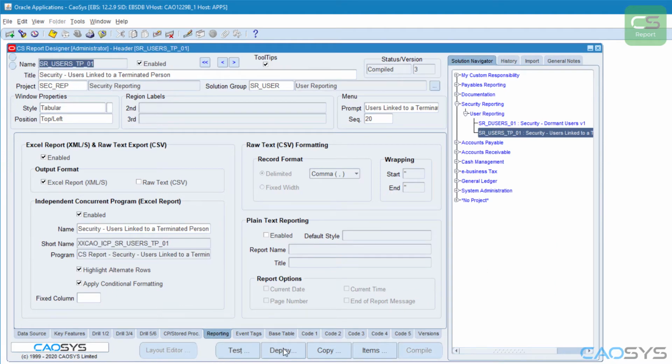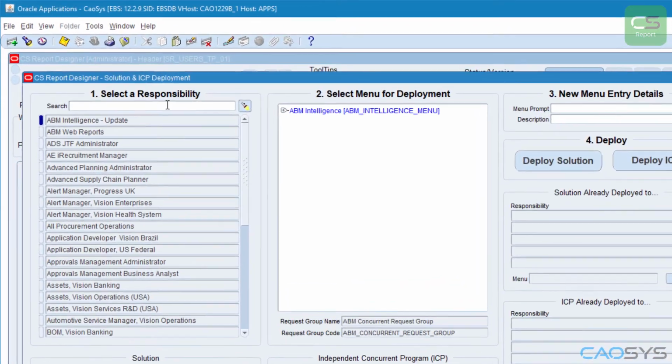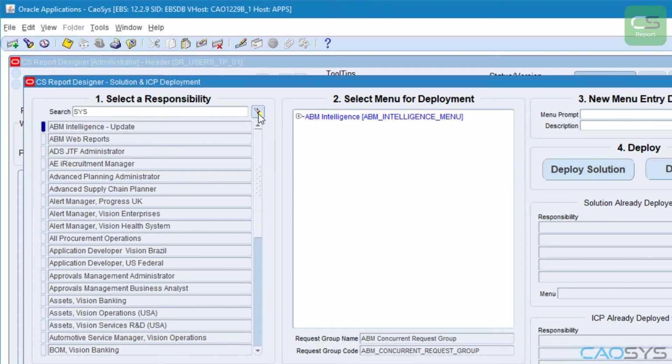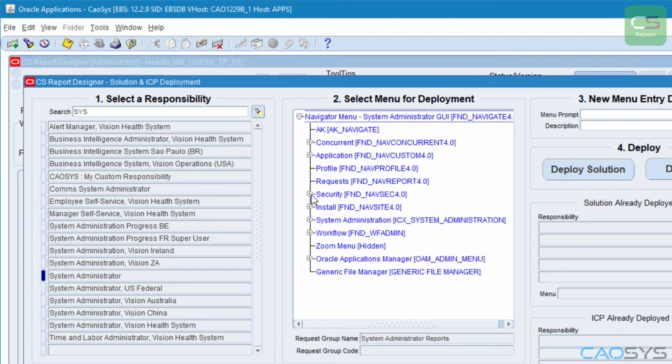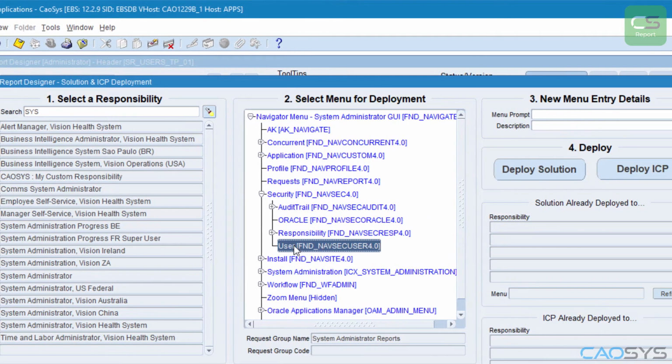Let's go ahead and deploy this solution now to the system administrator responsibilities. So click the deploy button. Let's filter responsibilities for anything containing the word sys. Select system administrator, drill into the menu structure for system administrator, and in this case we're going to go to the security submenu and then the user submenu.